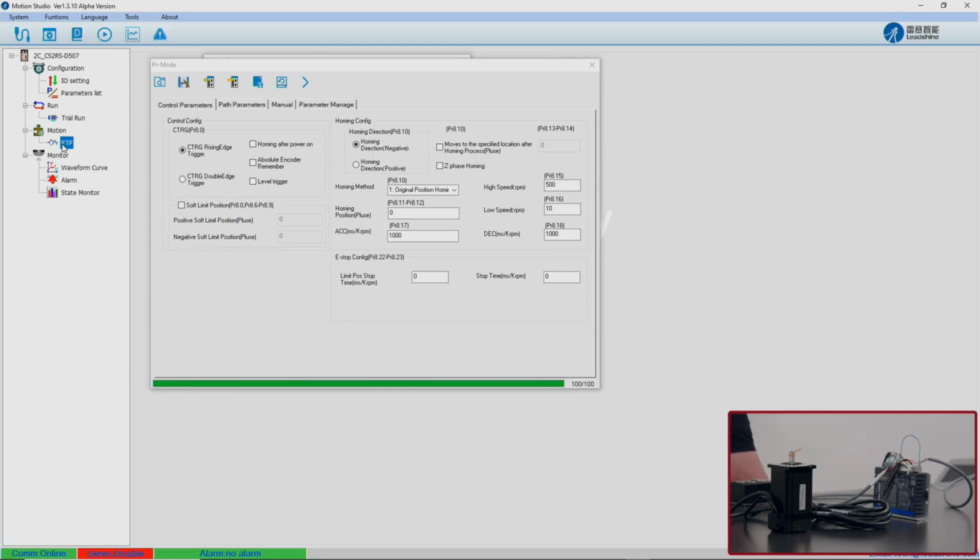So the first thing in the programming mode, we've got this control configuration element here. As mentioned about the triggering, the triggering can be either a rising edge trigger, a single, or a double trigger. We can set homing on power up. We can save the absolute encoder position, and we can change the trigger level, either active high or active low. We've also got some software limits that we can set, and our homing definition here. So we can select our homing definition, and if we've got an emergency stop situation, how quickly we stop here.